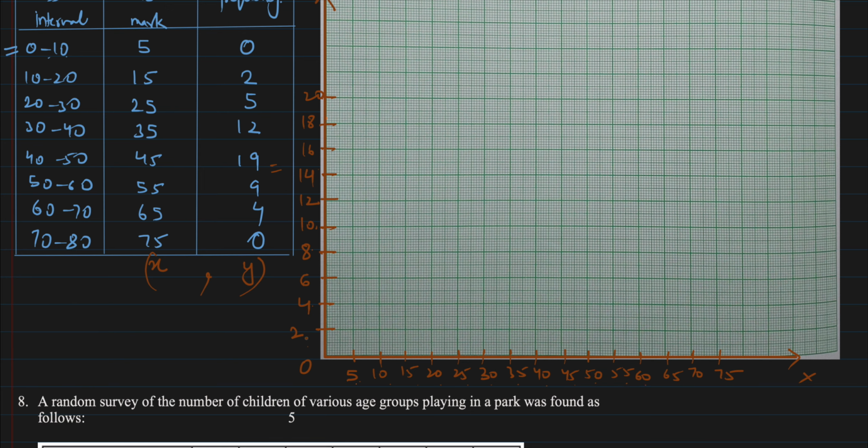Okay, all correct. Now let's start plotting. With 5 it's 0, so the first point lies here on the x-axis. Then 15 it's 2, second here. 25 it's 5, so 5 is between 4 and 6. 35 is 12. Then 45 is 19 over here. 55 is 9, and 65 is 4. 75 again is 0. So this is done.